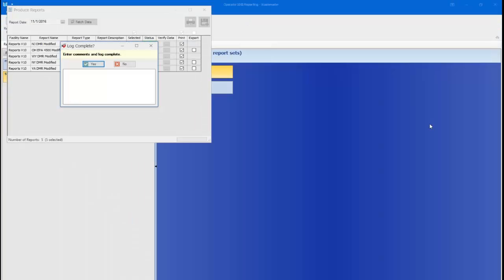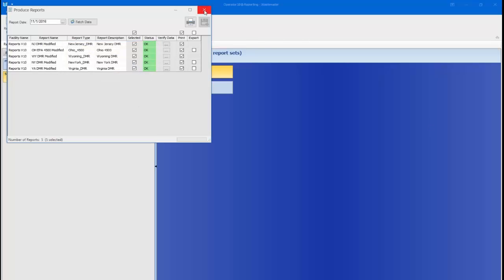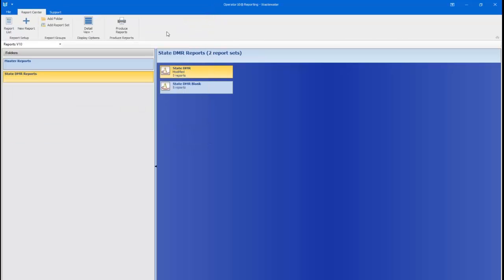So that's a brief overview of what the reports look like when the properties have been modified and they've been customized to display the data based on whatever your permit requirements are. So that is our webinar on setting up custom report, or setting up the properties in our reports.